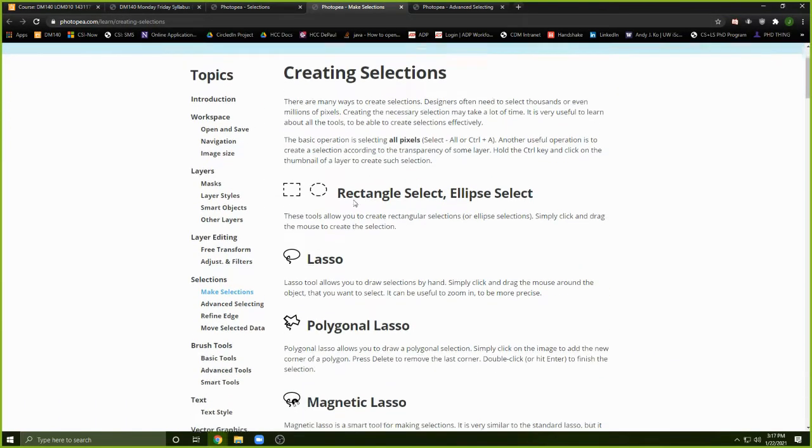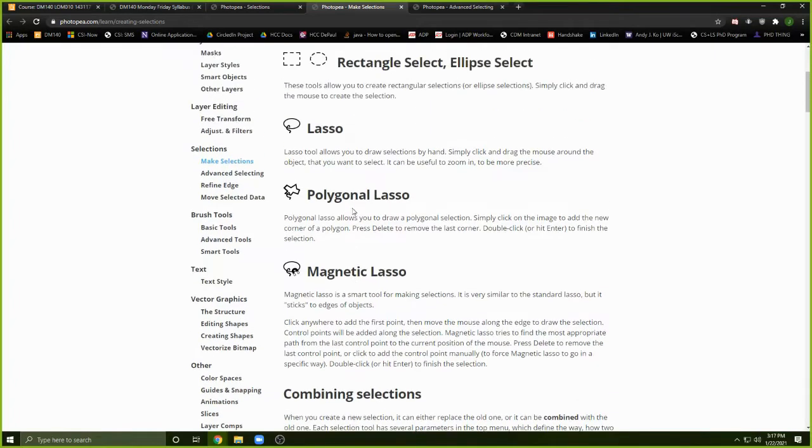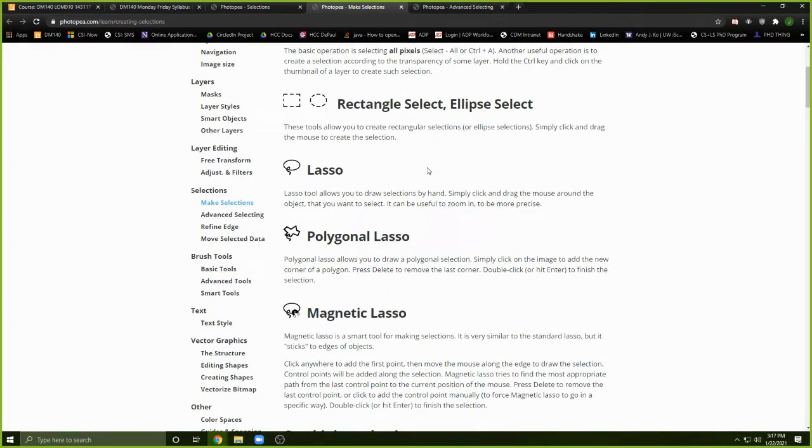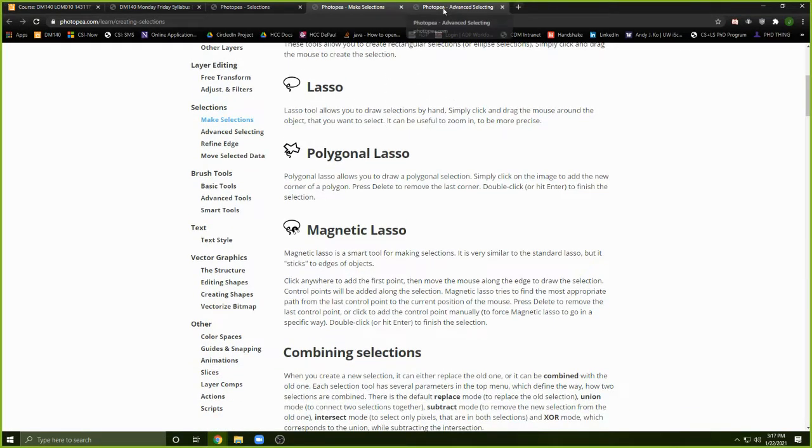And if you can see here, there's various selection tools, and these give a really good overview of what they are and how to use them. But we'll be going through them together bit by bit. We'll be experimenting with them and seeing what they do.